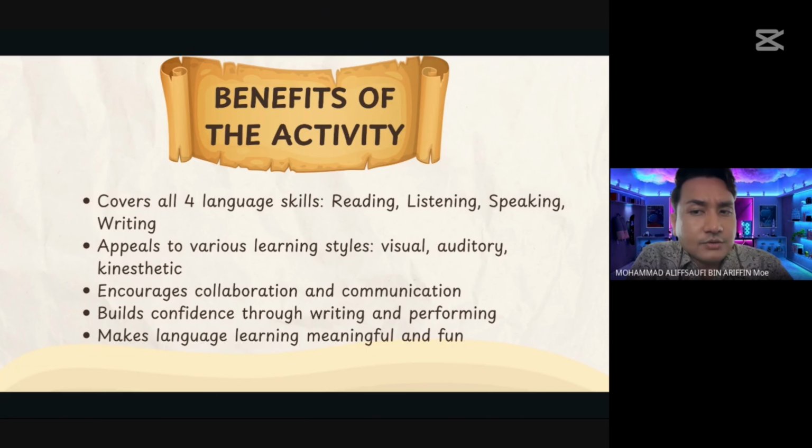And also, the activity encourages social interaction through think, pair, share, and group acting. This helps students practice communication and collaboration, two important key skills in 21st century learning. And also, it boosts confidence. Writing from characters' point of view or recording their own voice helps students express themselves creatively and build self-esteem in English.